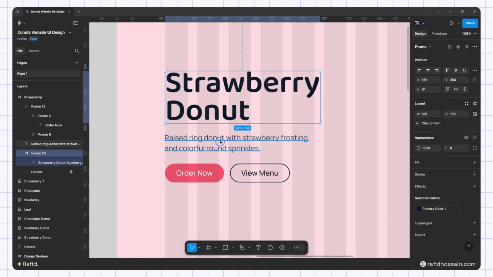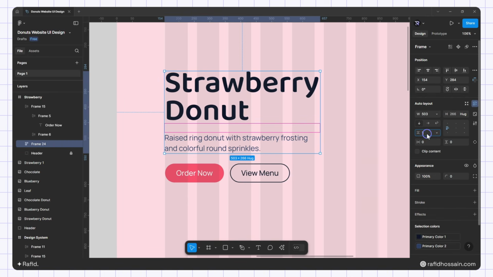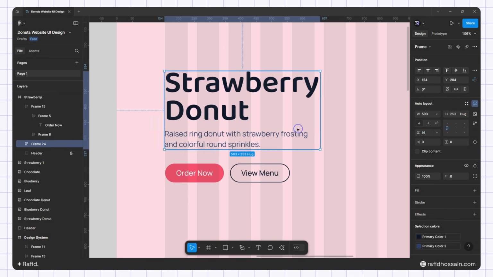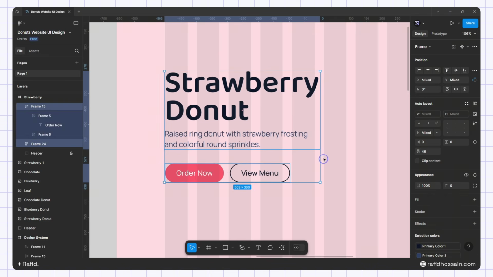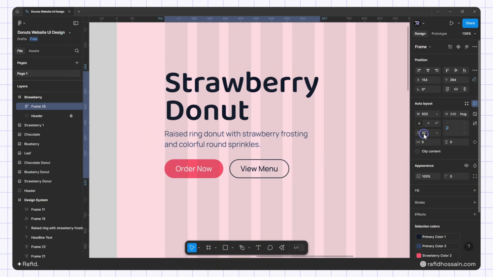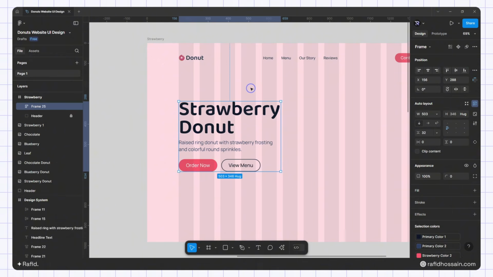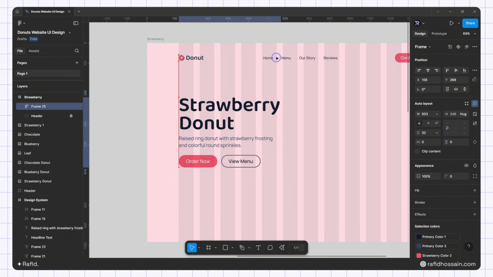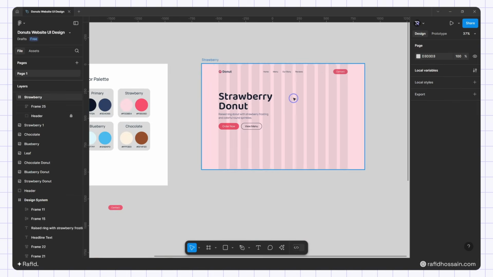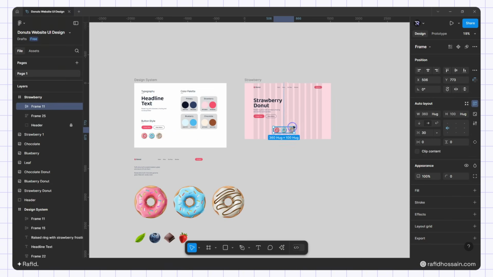Now I select the paragraph text and the headline text and make them auto layout, and I will add 16 pixels between them. Then I will select the main frame and buttons, make them auto layout again, and add 32 pixel spacing between them like this. Now I'll place them somewhere here and add a top spacing of 170 pixels from the top like this.